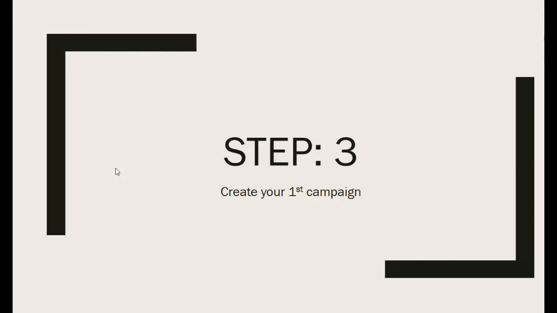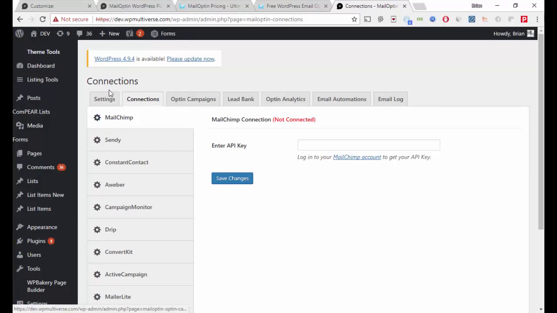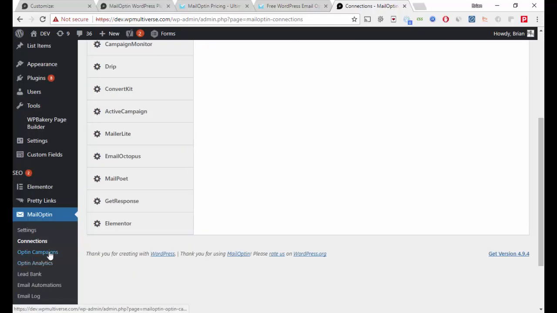Step 3, which is the final step, we want to go ahead and create our first campaign, and I'm going to walk through how we'd go about doing so just now. So let's head back over to our dashboard again. Okay, so once you've set up your email provider, then we want to click on opt-in campaign here, or we can click on it here as well.